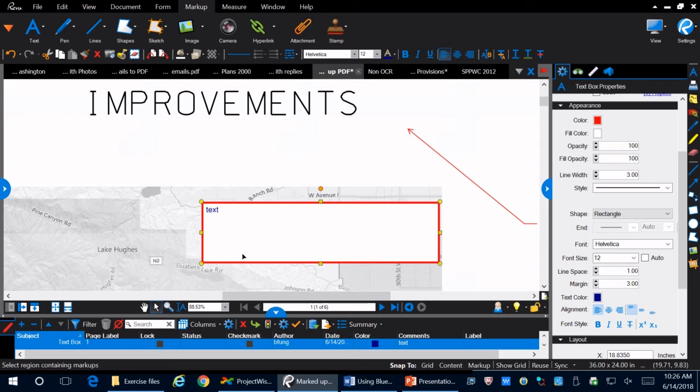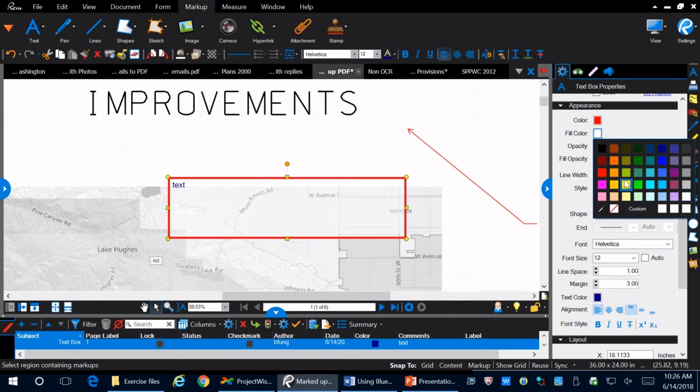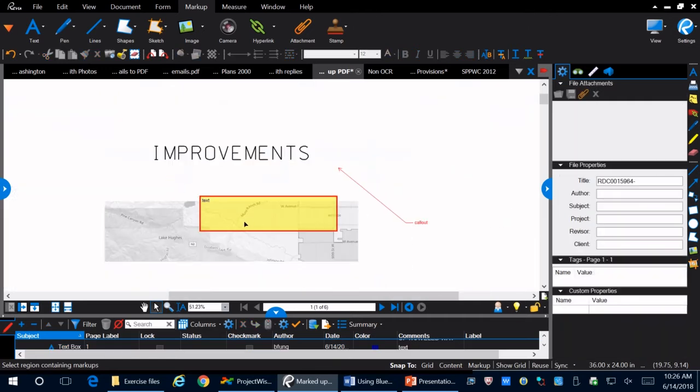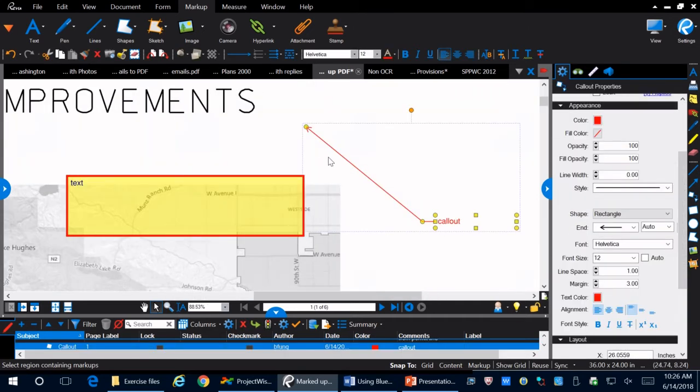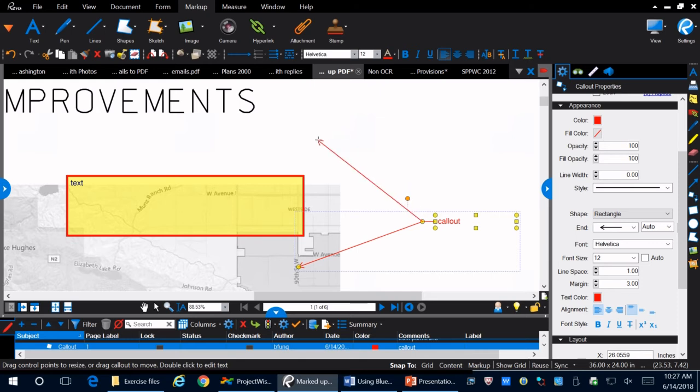Yeah. Okay. And if you don't want it completely transparent or completely untransparent, you can mess around with the fill opacity right here. So if you make the fill color yellow, you can still see the stuff in the background. Going back to callouts, you can change where the arrow goes. If you want to point to something else, you can also add additional arrowheads, or leaders. Right-click it and go to add leader, and then you can point multiple things out.